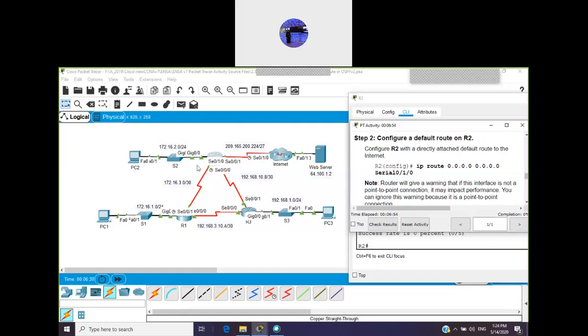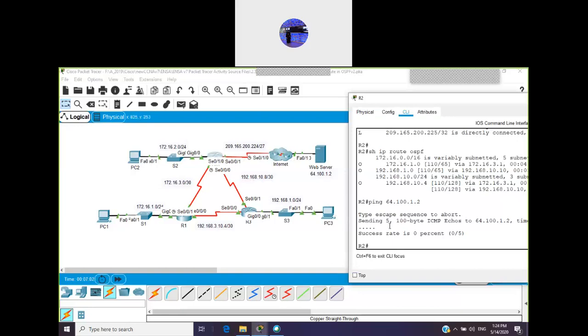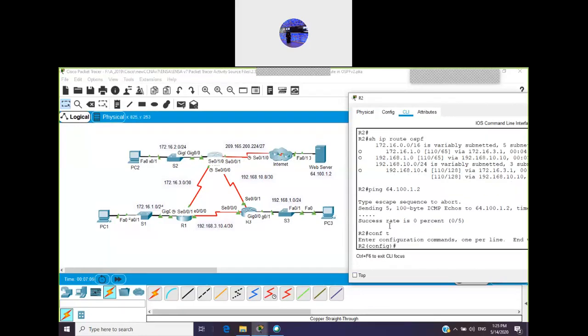So sekarang ni kita nak pergi ke internet. So kita kena configure default route dekat sini. And in the configuration ni dia pakai exit interface. Dia tak nak pakai next hop address ya. So kalau tengok kat sini 0/1/0, which is this one ya. Confusing sikit kat sini. Okay, so 0/1/0. So kita pakai default route ya, IP route 0.0.0.0 0.0.0.0.